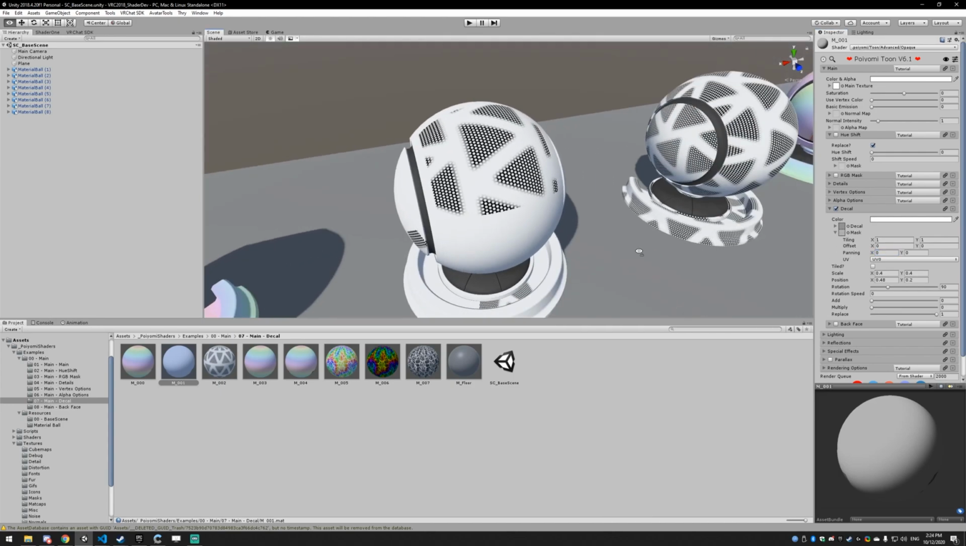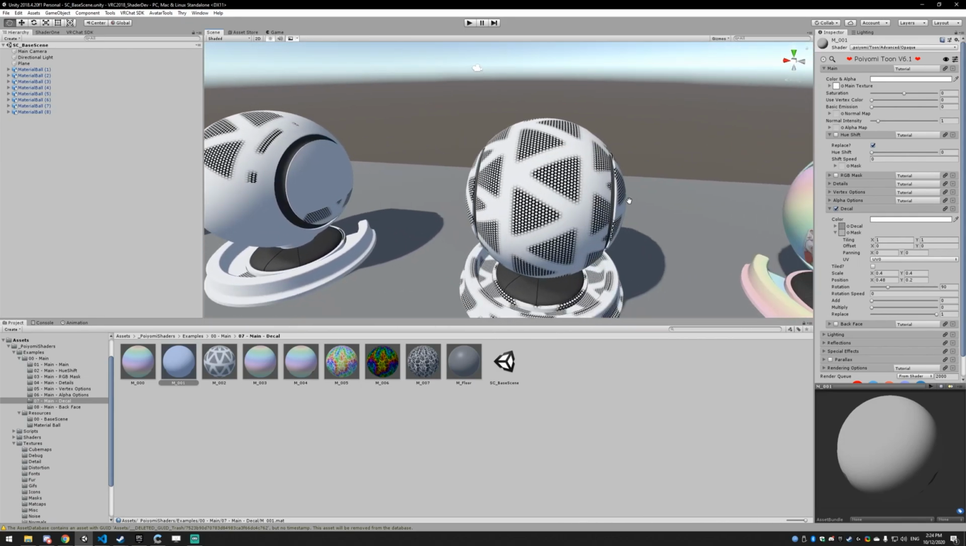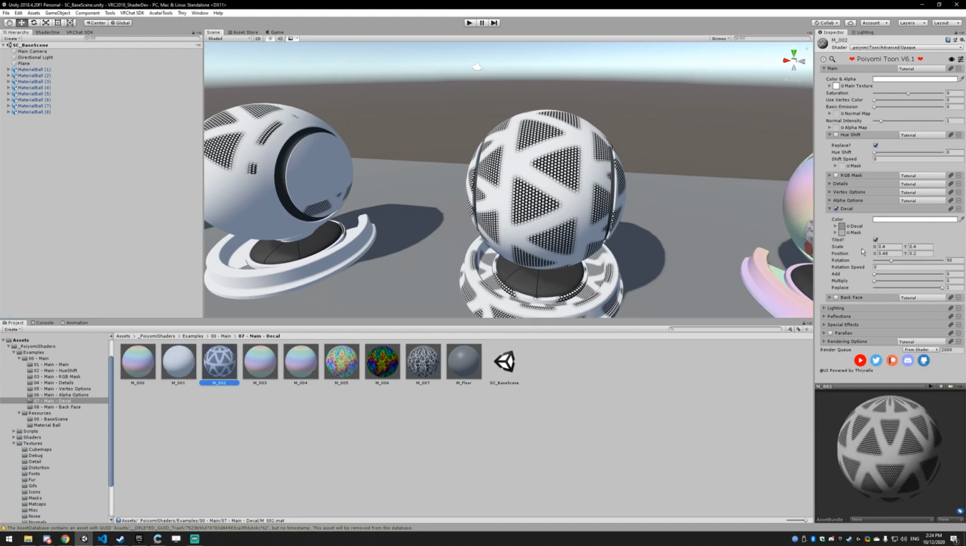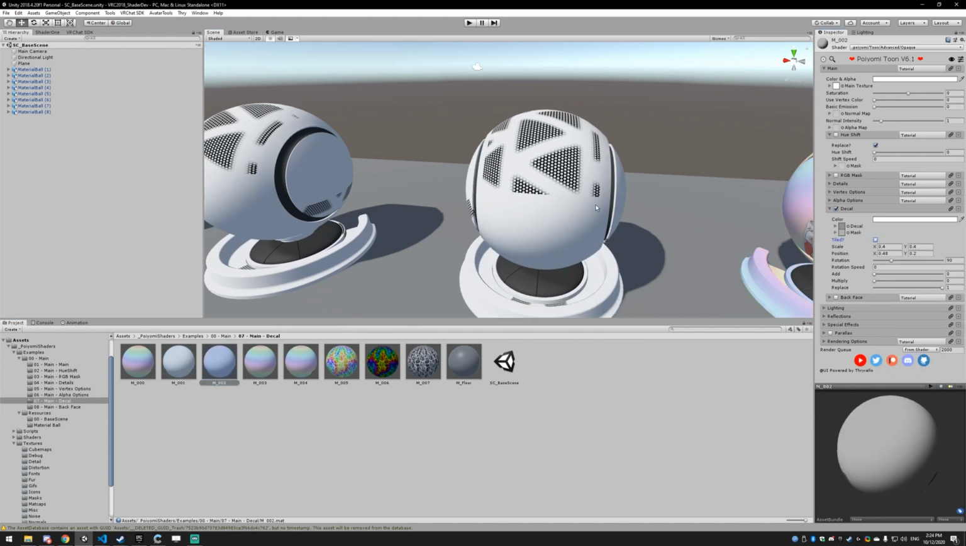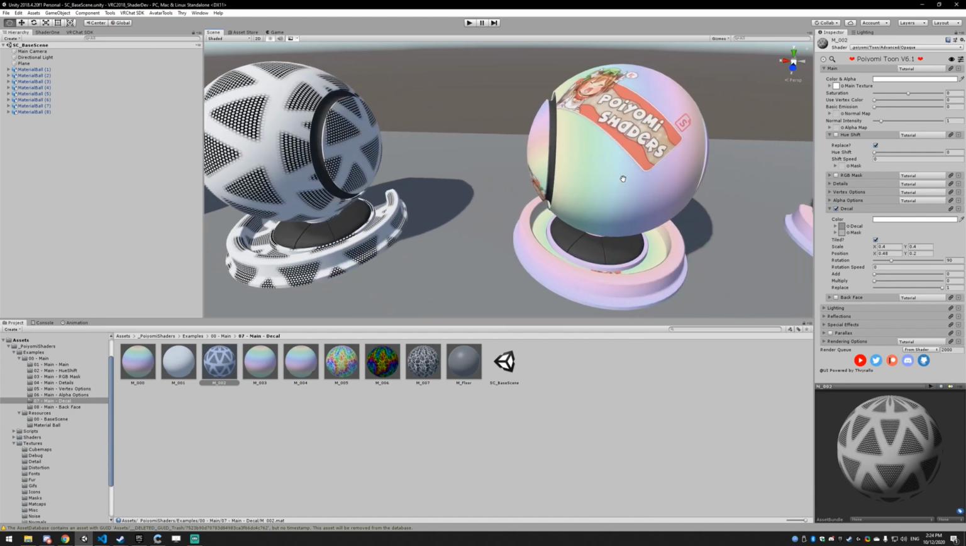And as you can see, this doesn't actually cover the whole material, but this one does. That's because this one has the tiled option selected. So you can choose to show the decal only in one spot or to tile it across wherever you want. And that's all this one really shows.